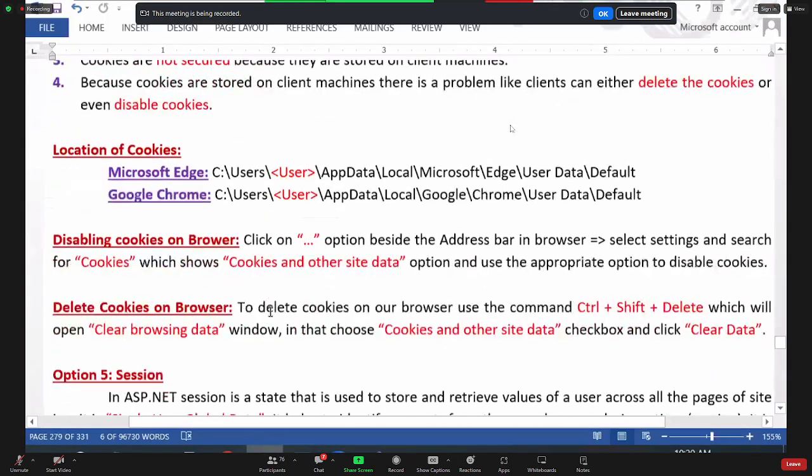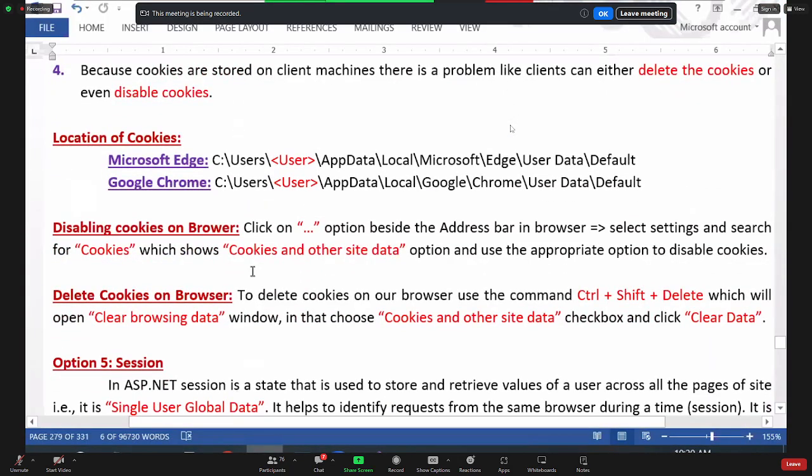So mainly what is it? Because cookies are stored on client machines, there's a problem: clients can either delete the cookies or disable the cookies. And where are the cookies stored? See, if you're working on Microsoft Edge, I'm talking about persisted cookies. If your cookie is persisted, there's a path where it is stored: C drive, Users, and with whichever user account you logged in, there will be a folder created.